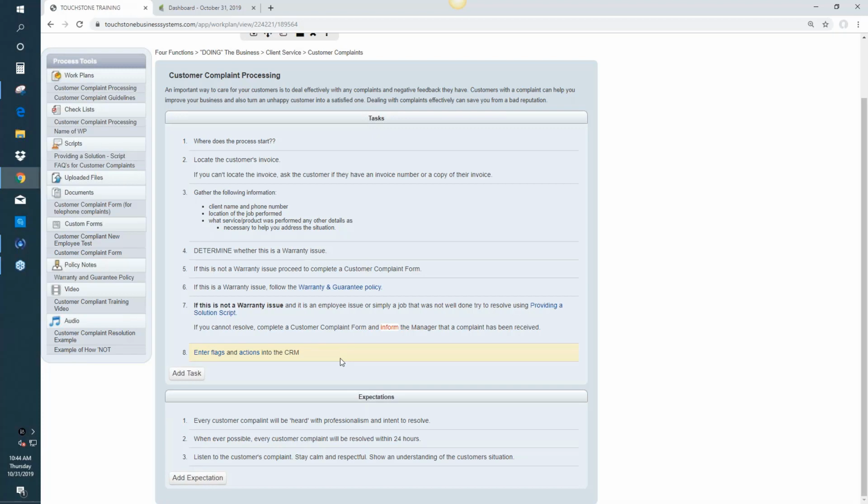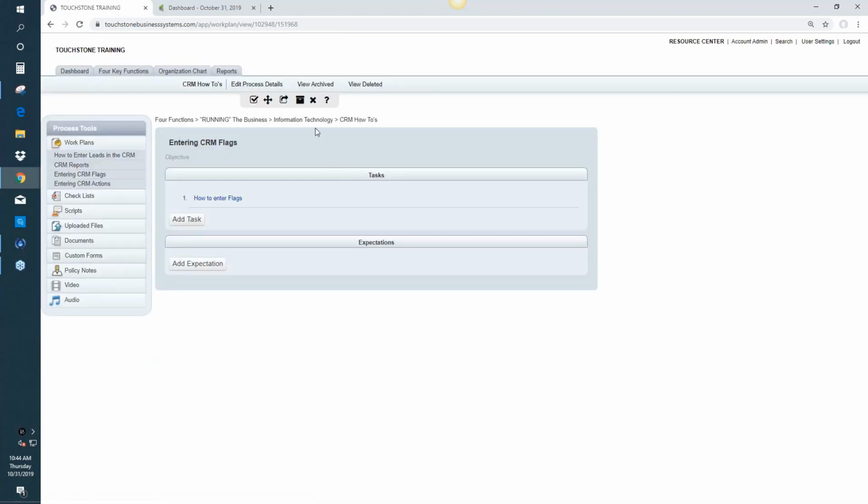So rather than building the steps of how to add flags and actions into the CRM in this particular work plan, instead I'm going to make a hyperlink to a whole other process where that information lives. And then I can link this process, the CRM process, to any work plan I want to. And it's not creating duplicates that I have to update in 10 different places. So if we click this enter flags, see it's taking me to a whole other process, running the business, IT, CRM how-tos. And then here I've got work plans for the basic functions of how to use the CRM.